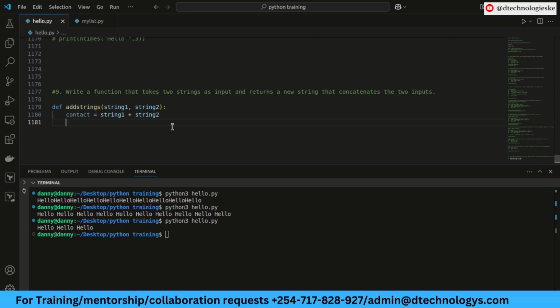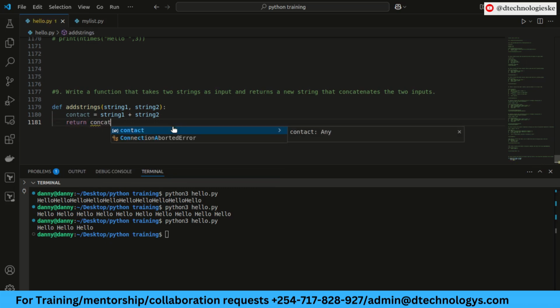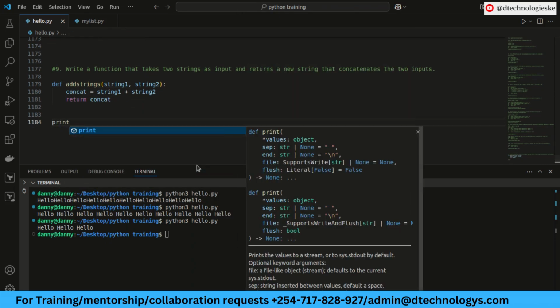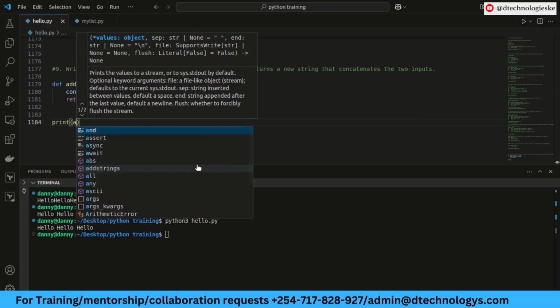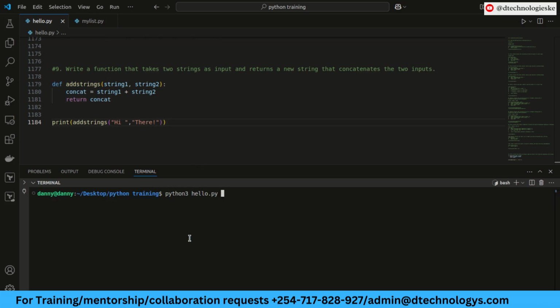You can easily have, so I'll just return concat. Actually, I wanted to have concat, not contact. All right, so then here I can simply print. I can simply print add strings, and now add two strings. I can have high there. All right, then execute your program.